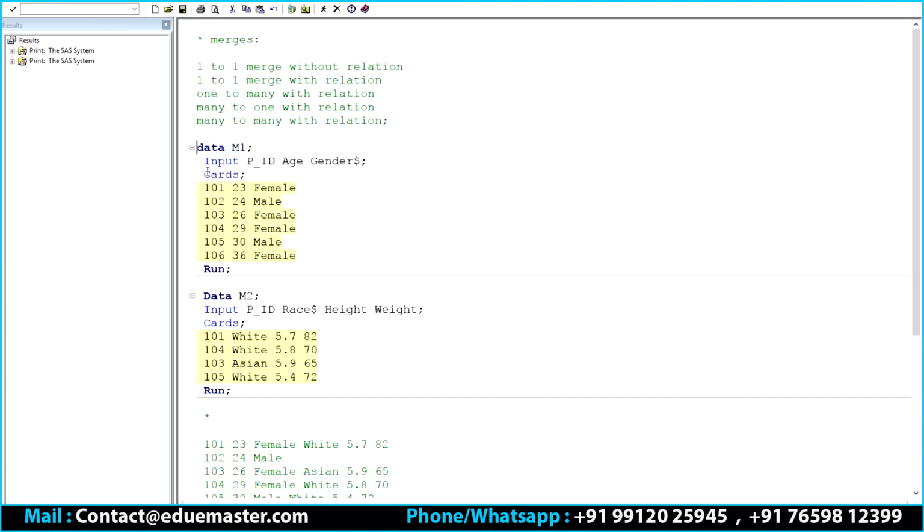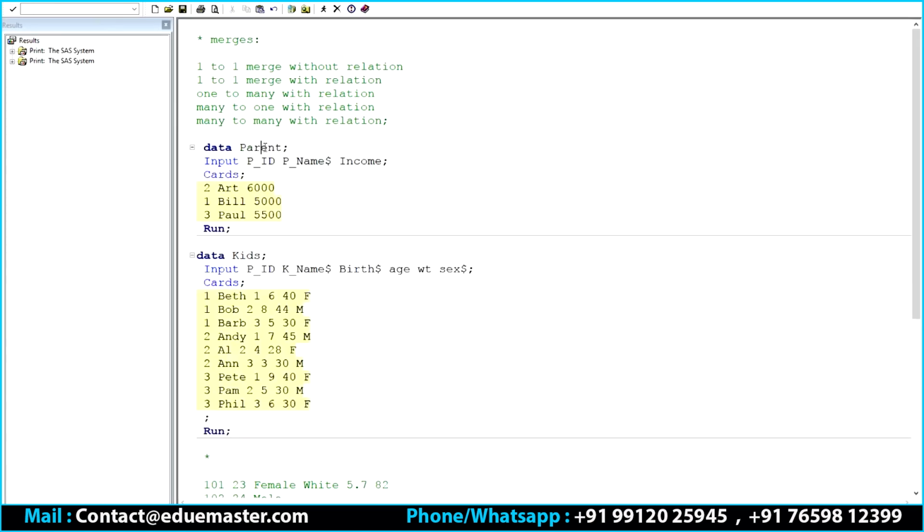Okay. So these are the two data sets. Let us say this is M1 and let us say this is M2. In M1 we have PID, parent name and income, and in M2 we have PID, kids name, birth, age, weight and sex. So this is the information that we have. Now if you want to merge these two data sets M1 and M2, see here, one to many. One to many is nothing but to one observation in the first data set, many observations.